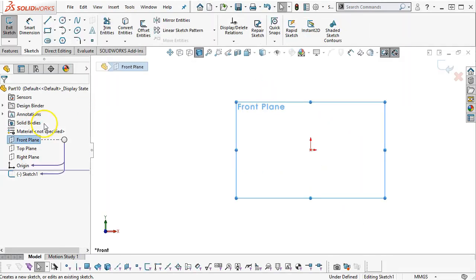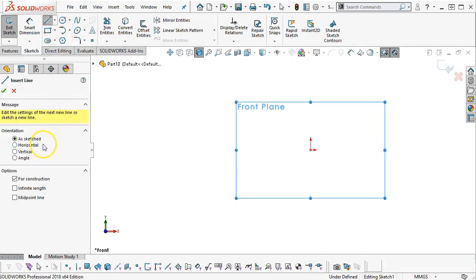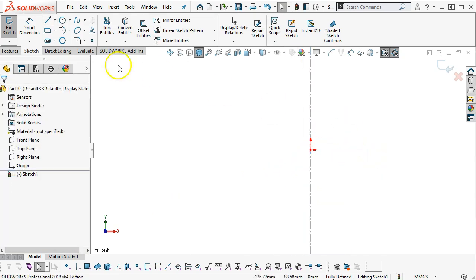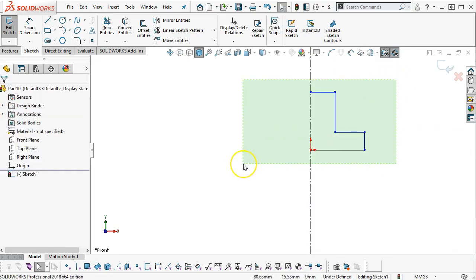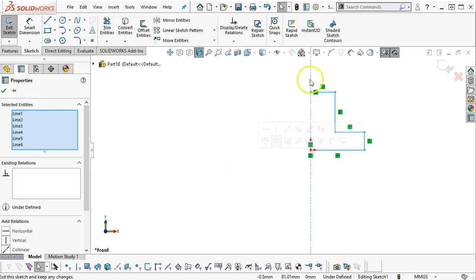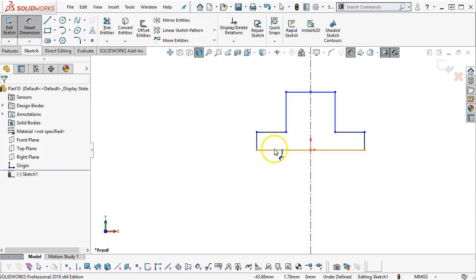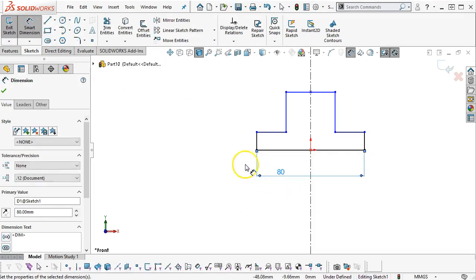Okay, so from the front plane, we're going to do symmetry. So center line, vertical. Notice for construction is already checked. And infinite length is just easier. We don't ever run out of center line to establish our symmetry. Okay, so up and over. Window pick from right to left, crossing the center line gets picked as well. Mirror those entities. Start picking our geometry.